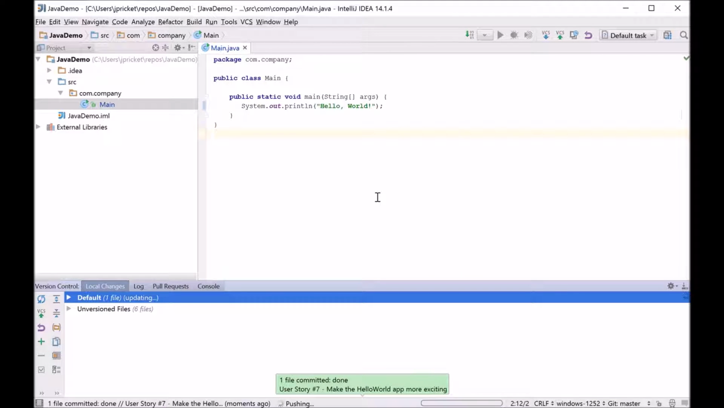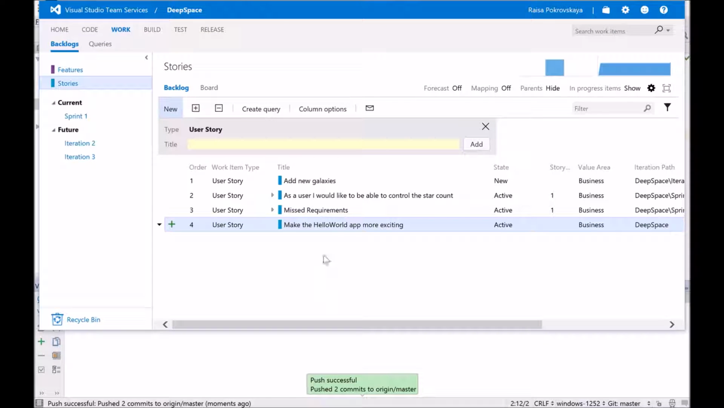That's good. Takes a minute. All right, there we go. Changes are pushed. Let's go back to our user story and take a look at it.